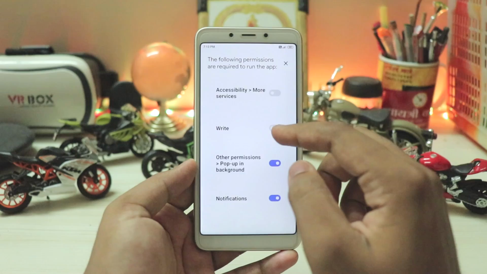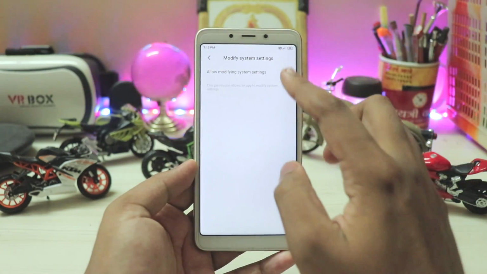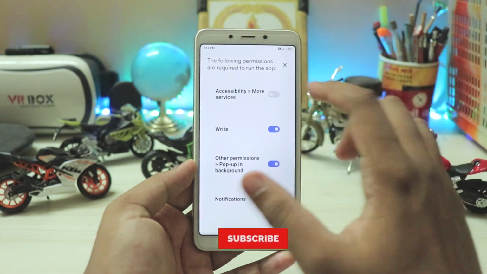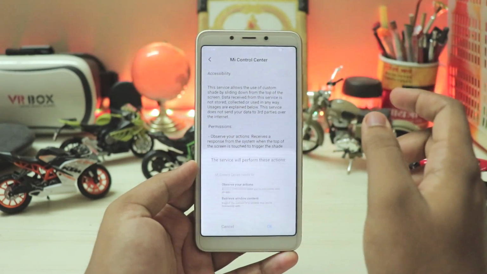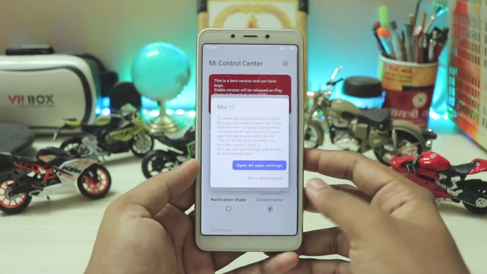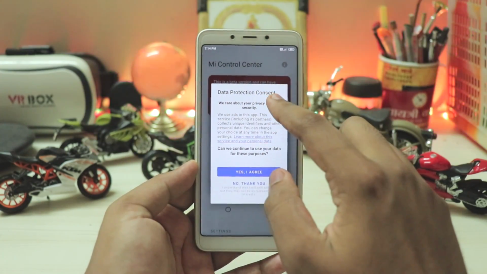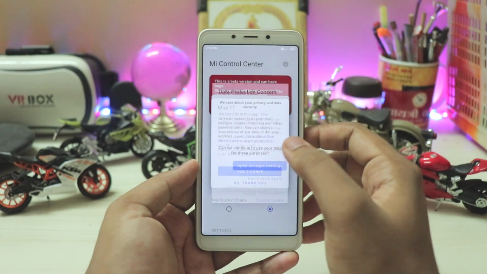You also need root, but I guess that's just for the blur. It didn't ask me on the stock Android or even the One UI, but MIUI has actually just a lot of in-depth permissions, which is actually great. So accessibility, downloaded services. Let's just allow it right over here. Done. And it opens the app back again. There's a data protection consent which didn't actually appear on the One UI. I guess the developer just recently added it, but yes, I agree.